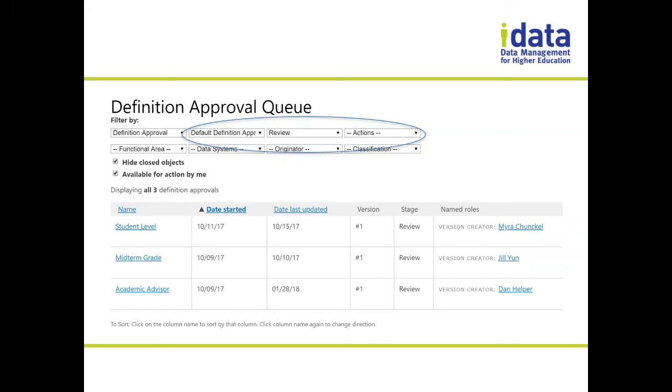Or if I have something that's in draft and I want to send it to the next stage, I can identify the full set. I think there's a maximum of 30 that displays on a page, but at any rate, that's a pretty sizable amount. And so that allows me to push things through to the next stage, whatever that looks like, without having to work on each one individually.